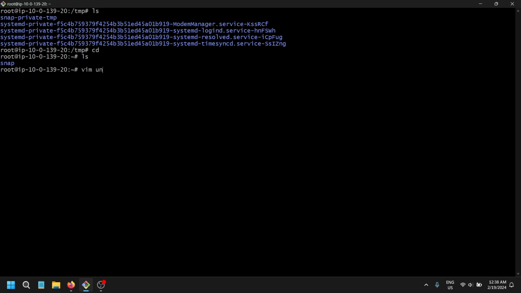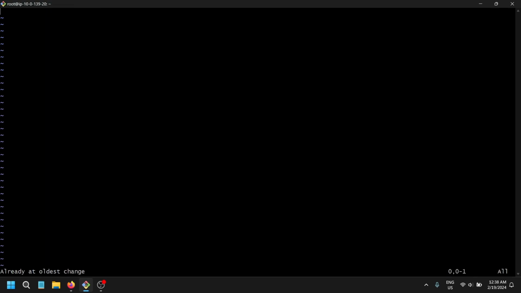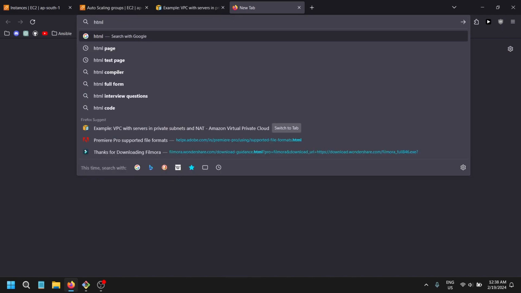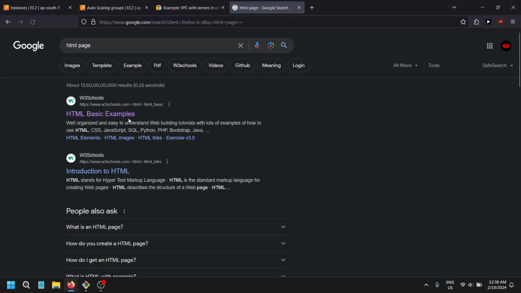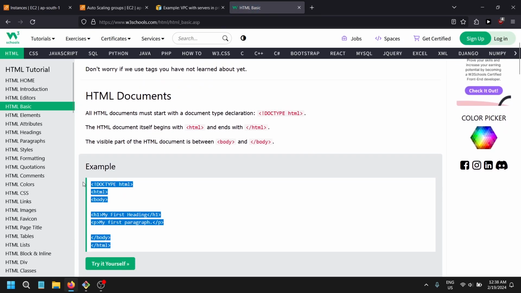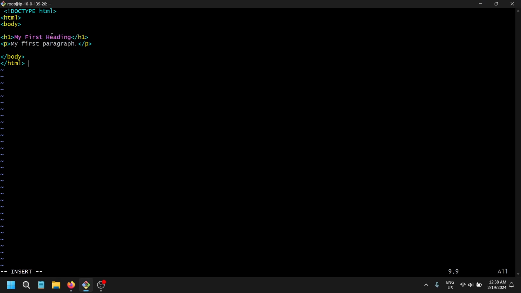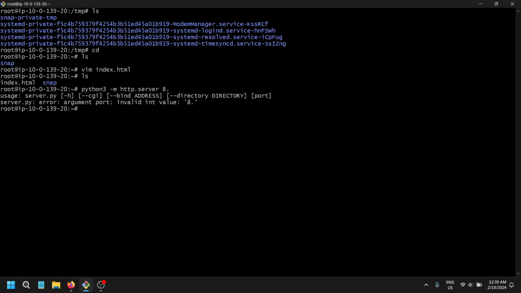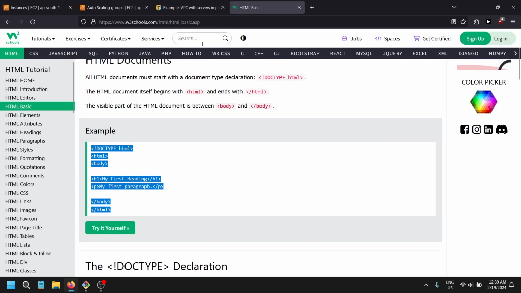So index.html, insert mode. Let's copy the page content from here and paste it over here. Yeah, the HTML page is over here. Python 3 -m http.server, port number 80. Yeah, it is listening on port number 80, so we can access it now.